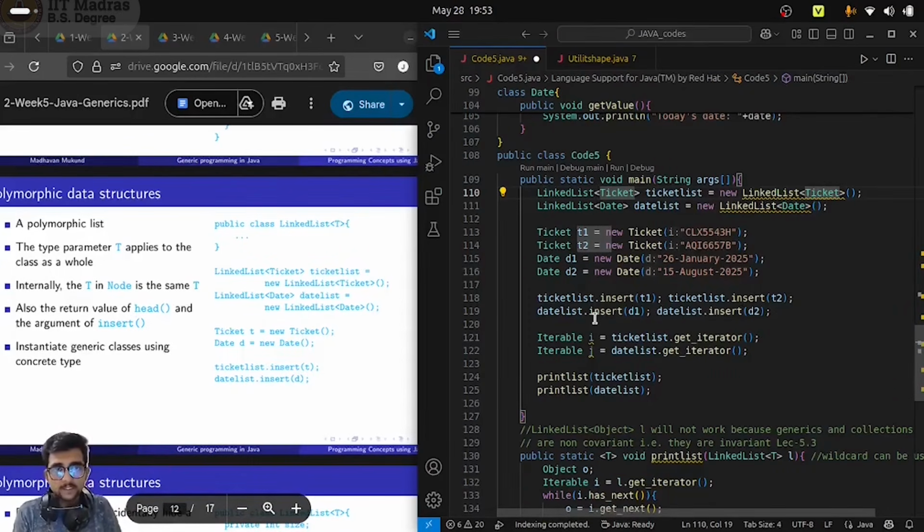It can be a string, integer, float, whatever, or some custom type, like here in this case it is ticket. Then you put a name of the object, the reference variable, and then new, again the class name. The only difference is that over here you again have to mention the type which you want the data to be, and then the constructor call. So this is the format.